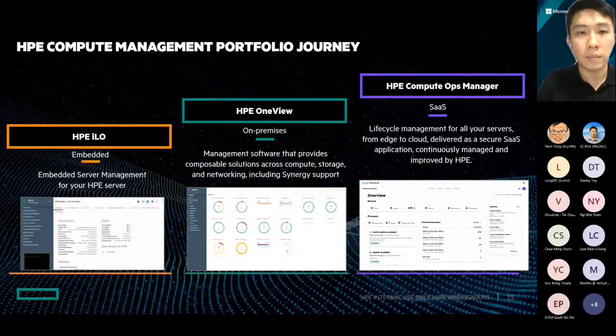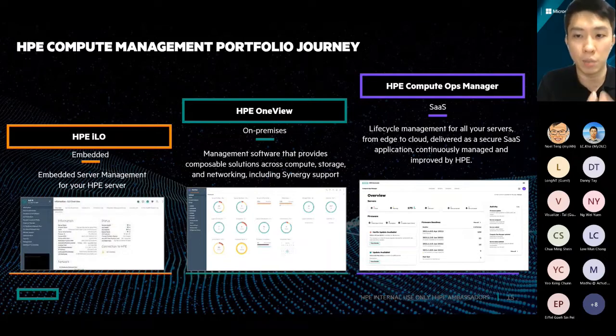Okay, so earlier on I shared a little bit on HPE iLO and OneView as well. I believe some of you might be familiar that these are HPE proprietary technology, right? In terms of monitoring, predictive, and automation software capabilities. In alignment with our edge to cloud strategy, we are also newly launching a unified, secure, automated cloud compute management, what we term in HPE as HPE Compute Ops Management, right?